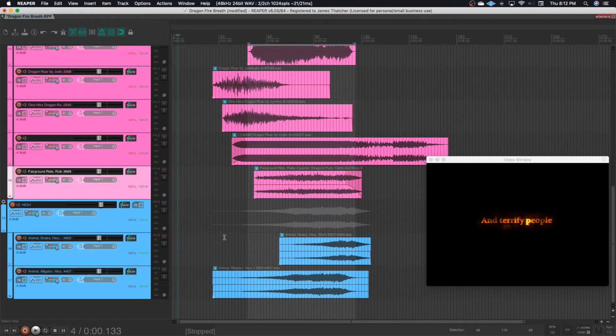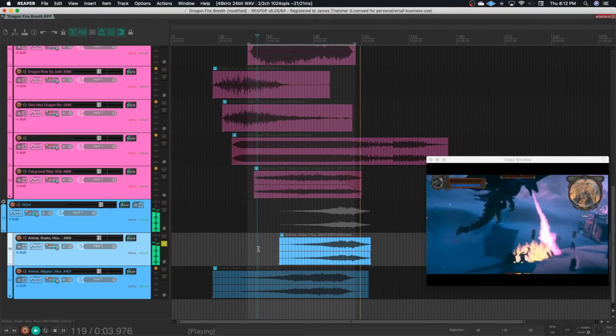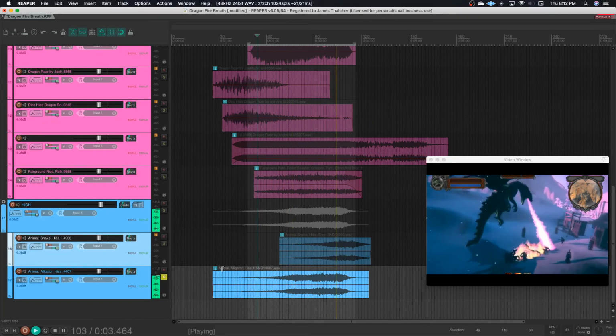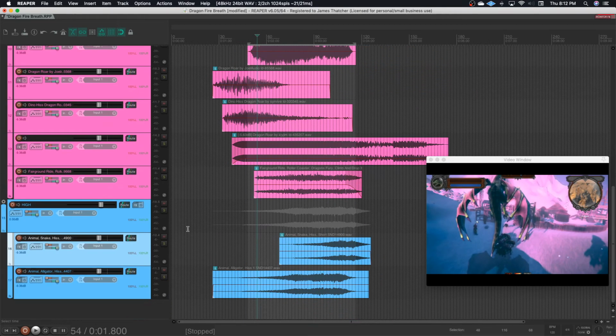And then for the high frequencies, we've got these 2 samples of a snake and of an alligator hissing. So with those, we're off to a pretty good start for our Dragon Roar with those layers that we've got in place and with a little bit of processing that we've done already. I'm going to keep working on this, and we'll be back once I've made some changes.